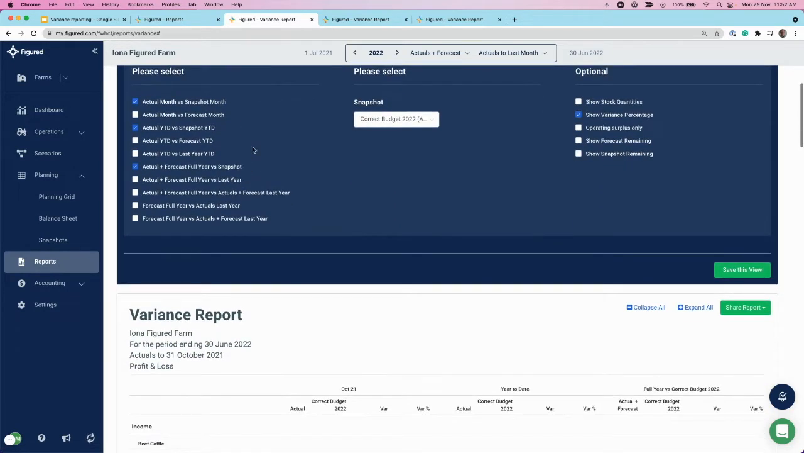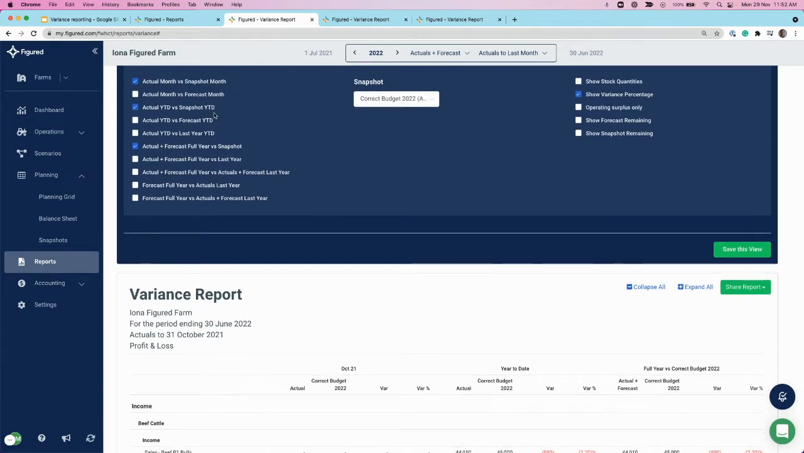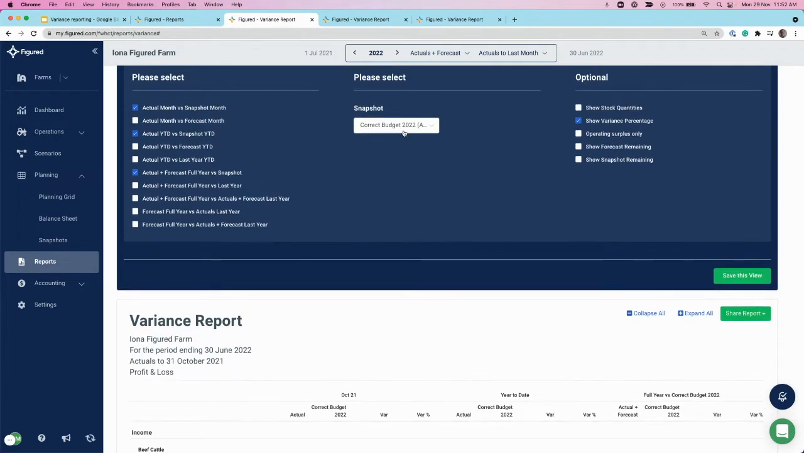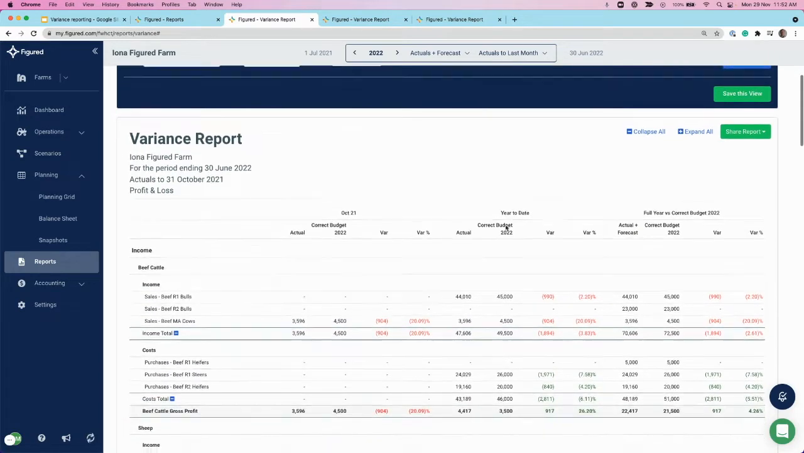So here I've looked at choosing the actual month versus snapshot month, actual year-to-date versus snapshot year-to-date, and actuals full year forecast versus the snapshot. I've chosen the snapshot here, and I've also chosen to toggle the variance percentage on. You've got a few other options here, such as show stock quantities, or show forecast or snapshot remaining if you'd like to. So I'll collapse this here and let's have a look at these options.